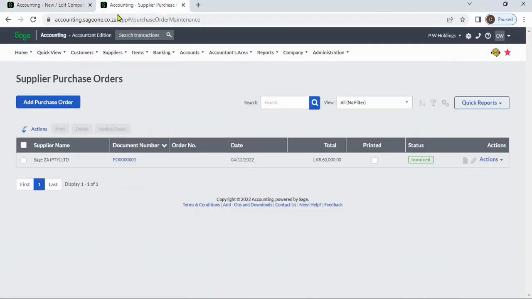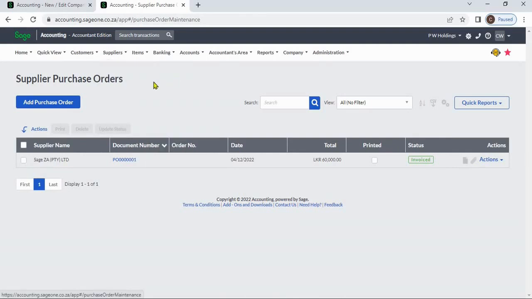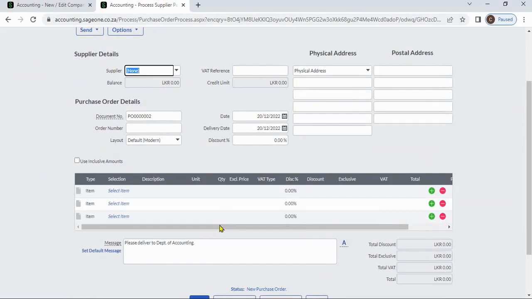After that, you can go to transactions. Go to suppliers, transaction, supplier purchase orders, add purchase order. Here you can see the default message. If you want, you can change the default message.